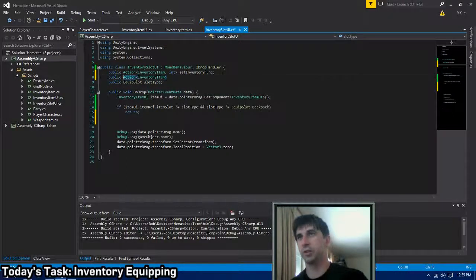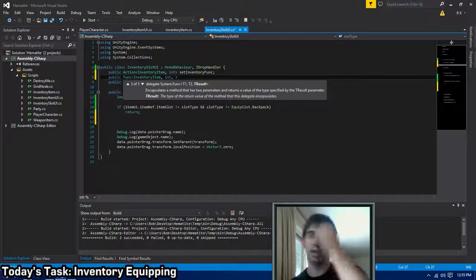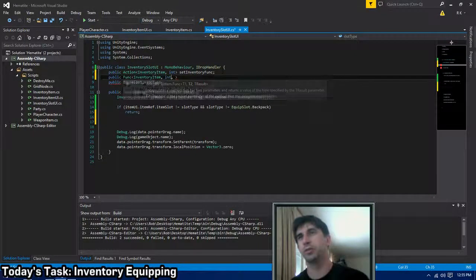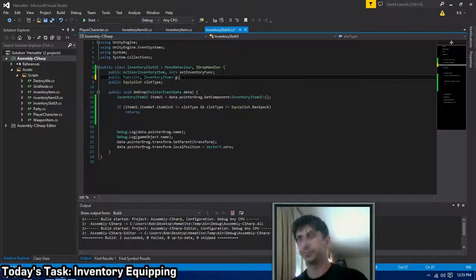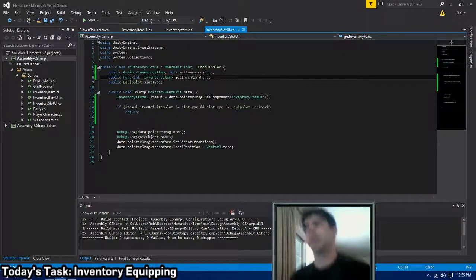So this would actually not be an action, this would be a function. And we know we would pass it the inventory item and probably the slot. And actually no, we would just ask it for the slot and it would return an inventory item to us. I think that's the way I want to handle this. I'm not certain, but I think.